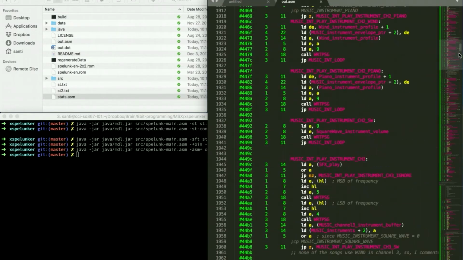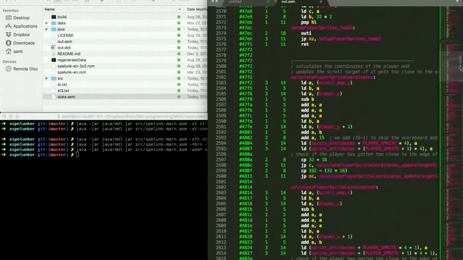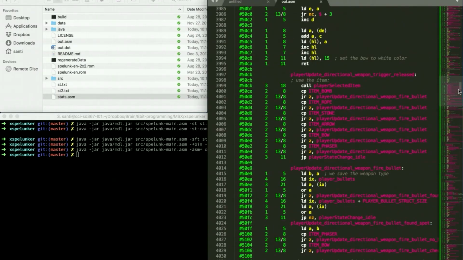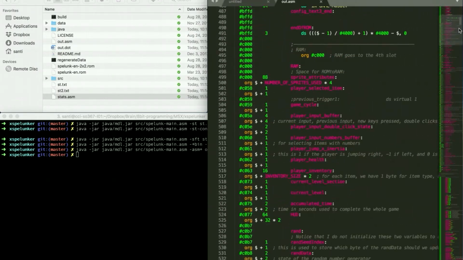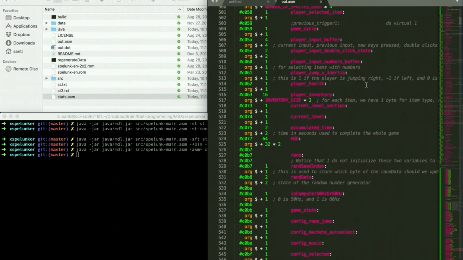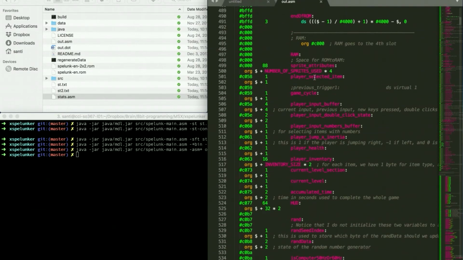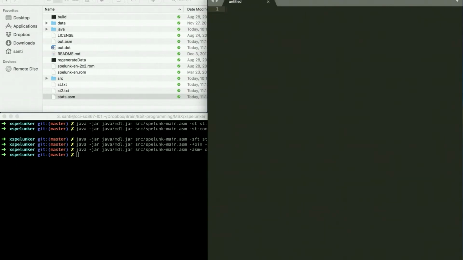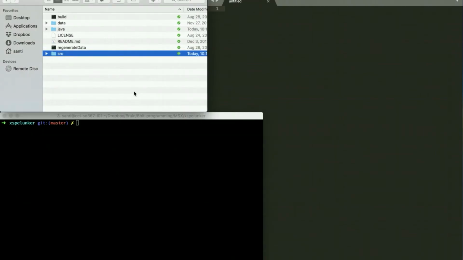Let me see, where is that? I think that is earlier on. Well, I kind of find it now, but oh, here, right? So now you see where each one of your variables, these are the variables in memory, where are they in the memory of the Z80, right? So this has actually been also very useful to me, especially for debugging. And I just want to show you one more thing in the Spelunker code base.